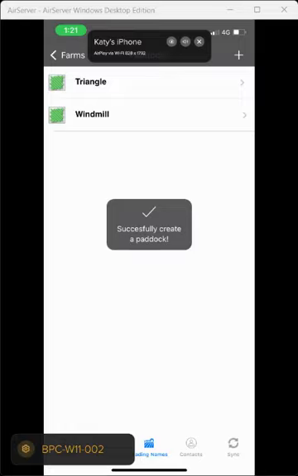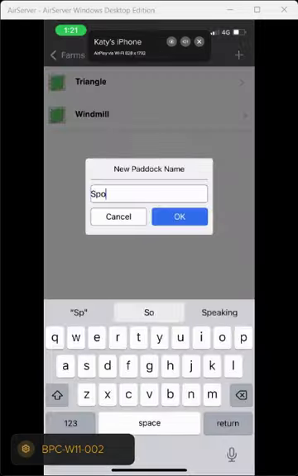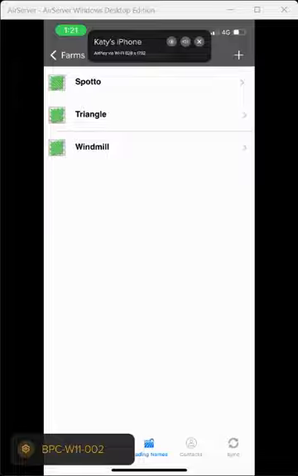And I'm also going to add a third paddock by touching on the plus sign again, and I'm going to call this one Spotto. Oops. Just be aware of autocorrect and then touch OK. I have now successfully added a trading name, farm and paddock to my sampling app. So if I wanted to, I could go out and complete some sampling in those 3 paddocks in my farm name farm for my new trading name.